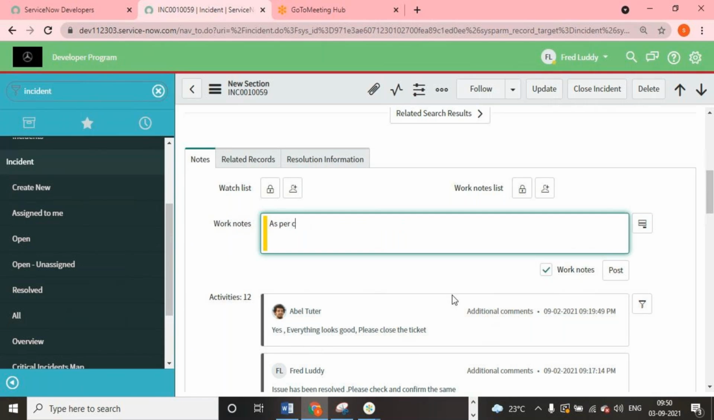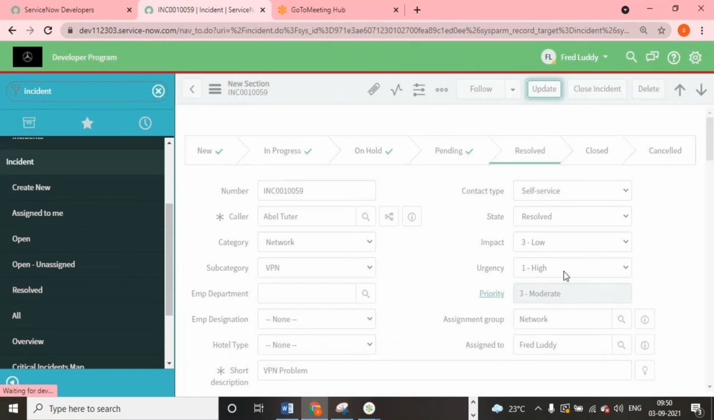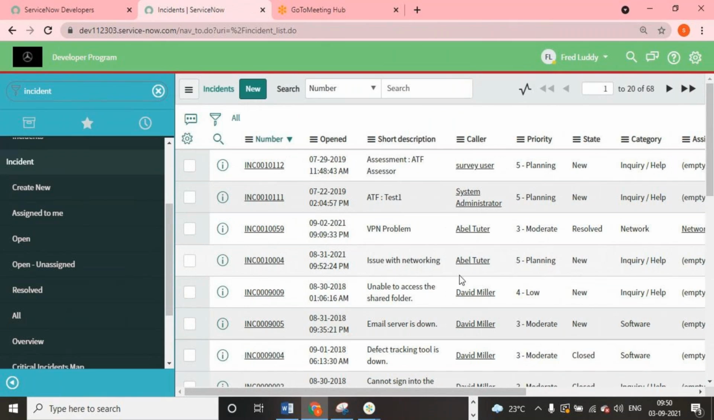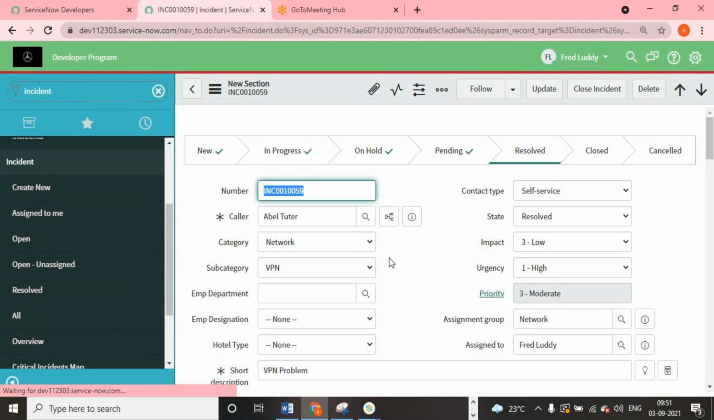As per customer confirmation, going to close the ticket. Update. As per customer confirmation, so I'm going to close the ticket. Okay, so without customer confirmation, don't close any ticket, anybody. That is not recommended because every ITSM application should follow the ITIL standards.